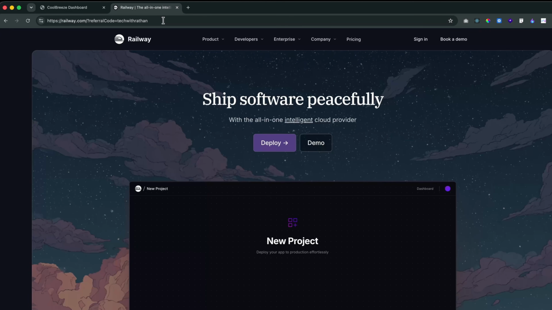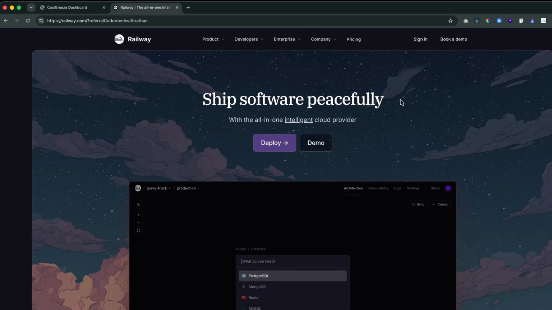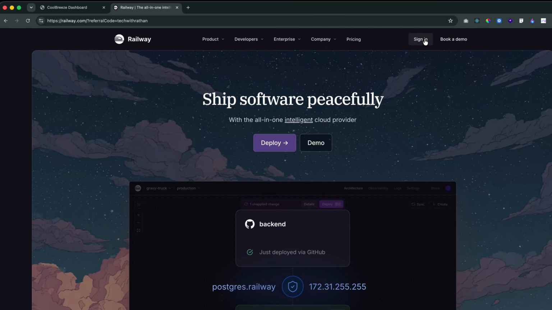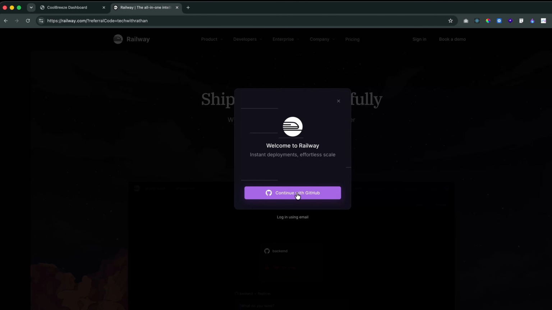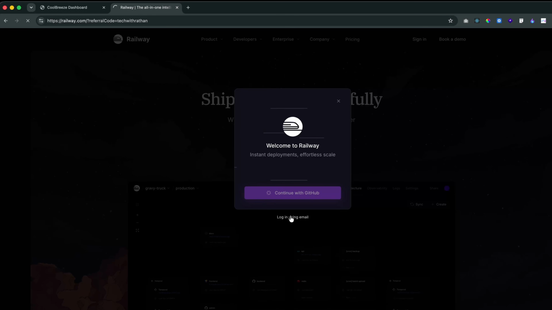All right. Once you are here in Railway, signing in is very easy. Simply click on sign in and continue with GitHub. The point here is you simply connect your Railway account to your GitHub repository, and then Railway will automatically deploy your application with minimal setup. All right, so I'll simply continue with my GitHub.